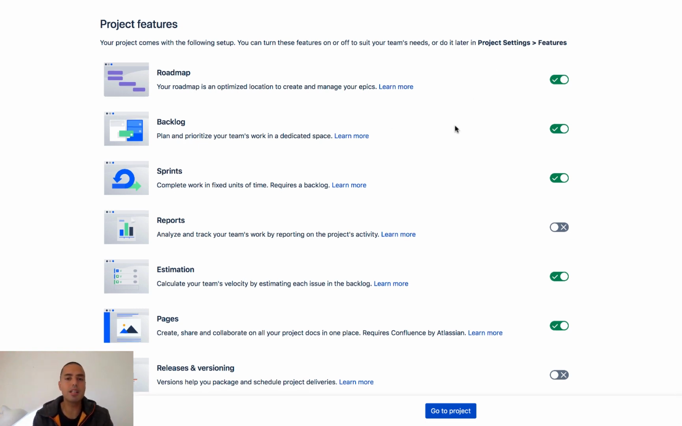So now it allows us to pick and choose different elements which we want to include or don't want to include. So you can include reports, estimation, release versioning, so a bunch of cool stuff. And it's good that you can select what you need, what you don't need. I actually like to select that I need everything and then might not use it instead of just not having the feature. So, and then let's click go to a project.